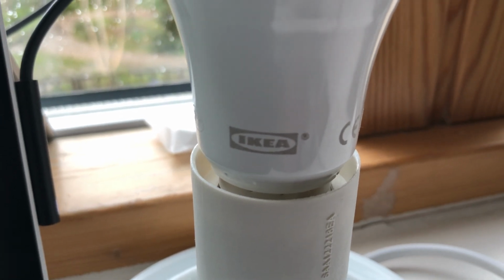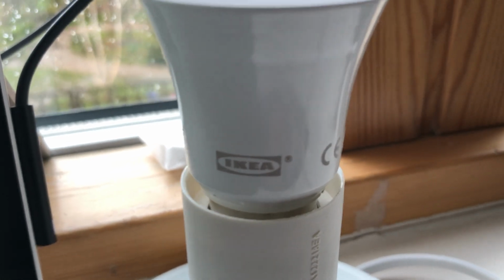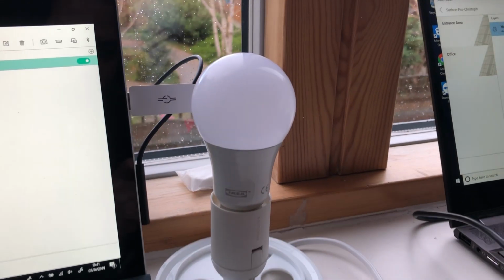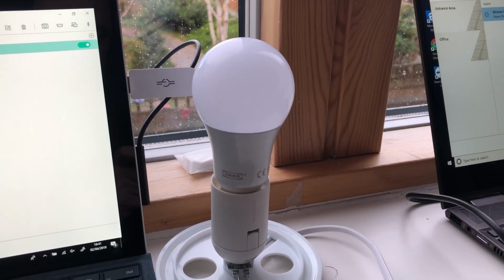This is how you pair IKEA light bulbs, smart light bulbs, with Gravio. First you need to reset the bulb. For this you need to turn it on and off 6 times in a row.